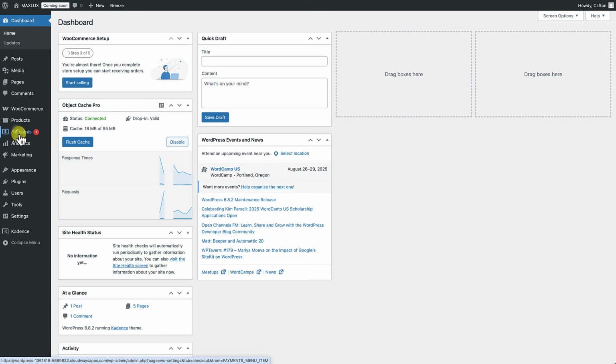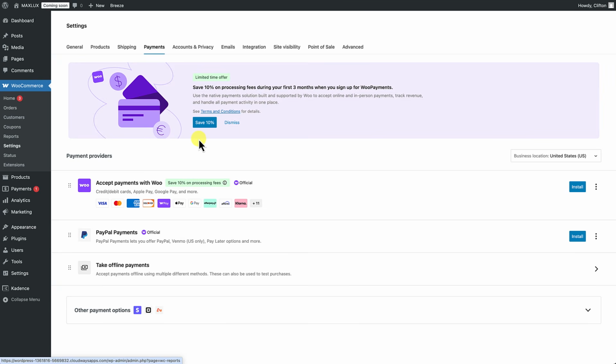Let's click on the payments link, and that'll take us to the payment settings where you can see the payment methods that are available for your site. So you'll see the WooPayments option that you can install. Okay, this is a payment plugin from WooCommerce. Then you have PayPal payments, and then you also have the ability to take offline payments.